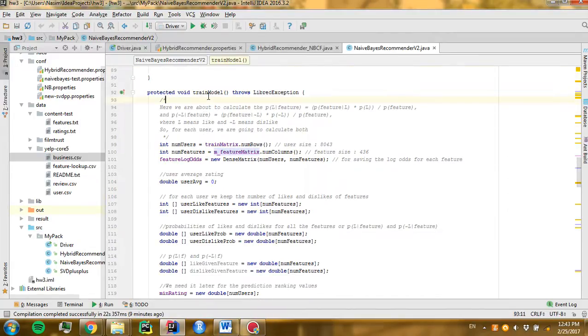Okay, in the train model, we try to train our model. We try to calculate the naive base probabilities, which is this: the probability of like given feature is equal to probability of feature given like, which we have. If we have more than one feature, we have to multiply all of these probabilities, then multiply by our prior, the probability of like, divided by the probability of feature. And also the same thing for the dislike.